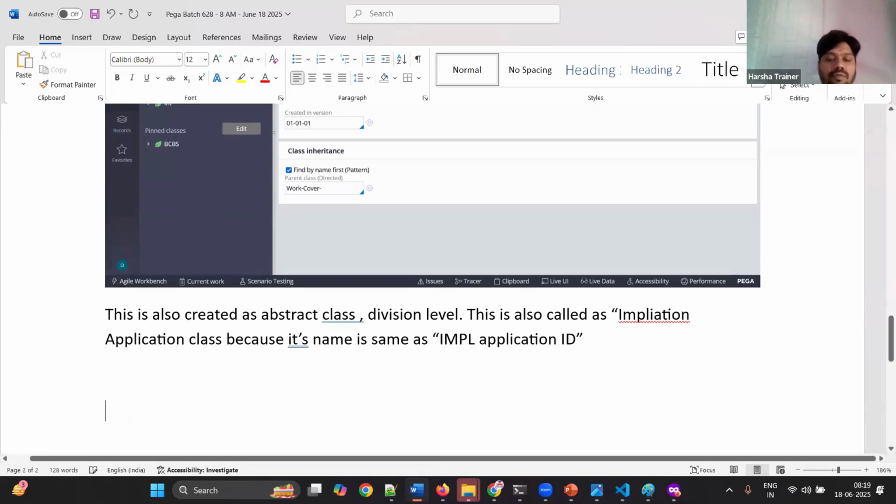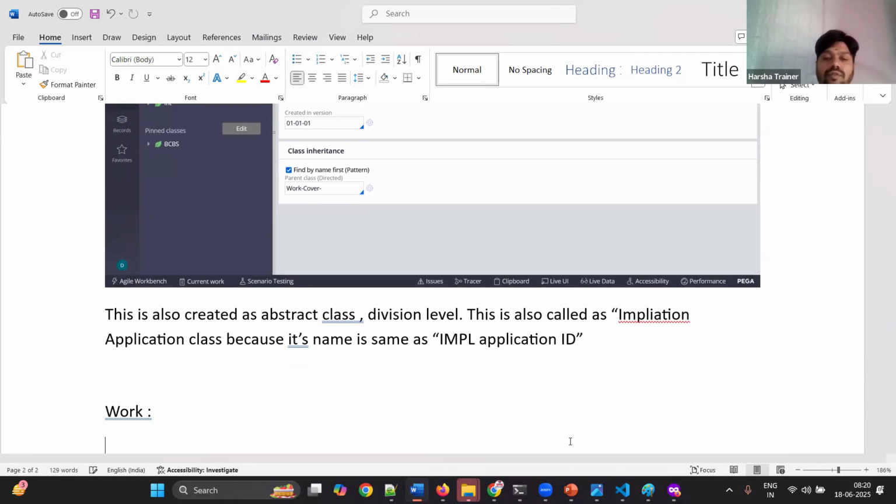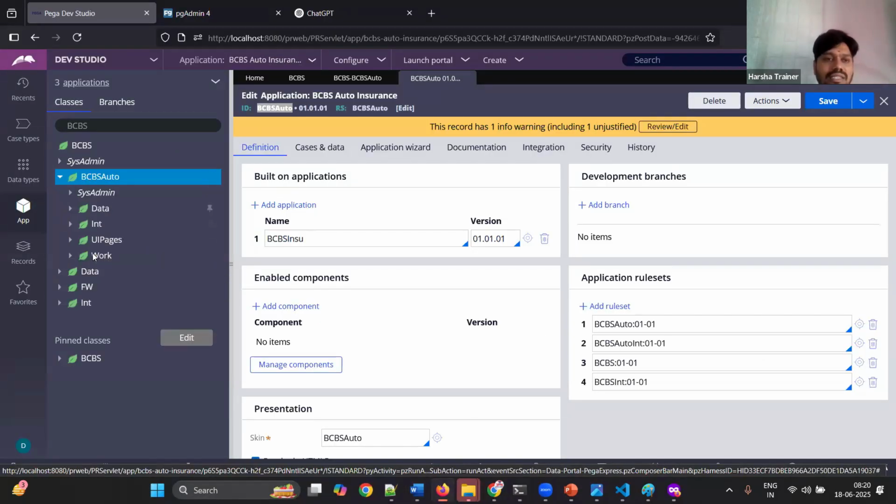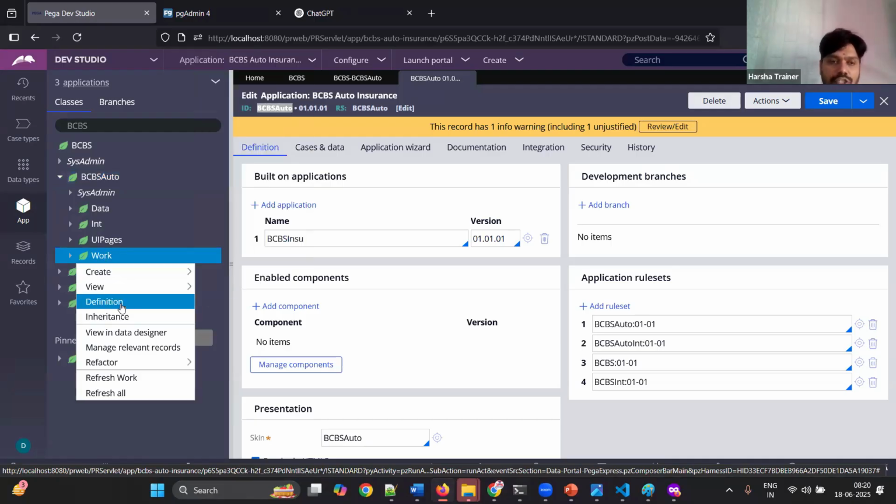And the third level, let's see, the work class. What is the third level? The work class. Go to the work class. Inside BCBS Auto, you have work. Other classes I am not going to focus on. Work, right click on the work class and see definition.